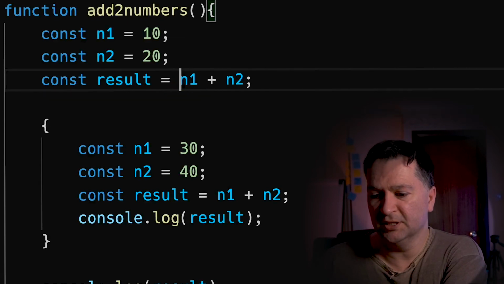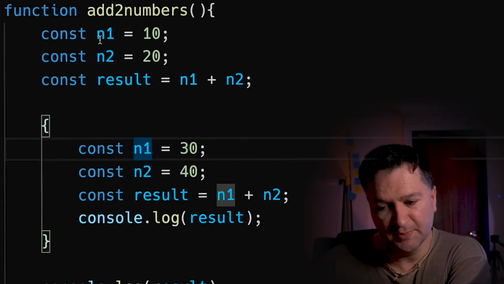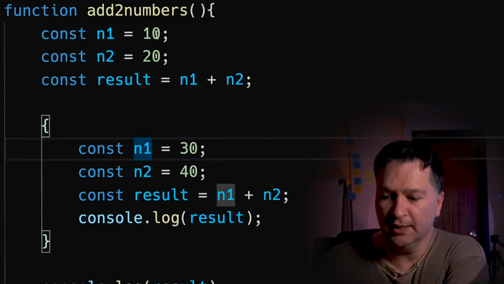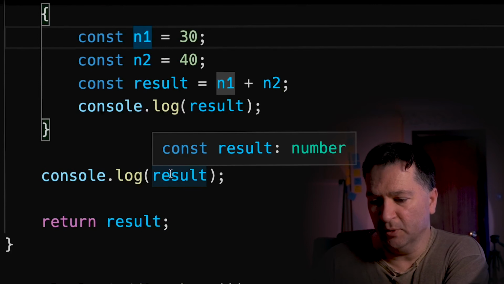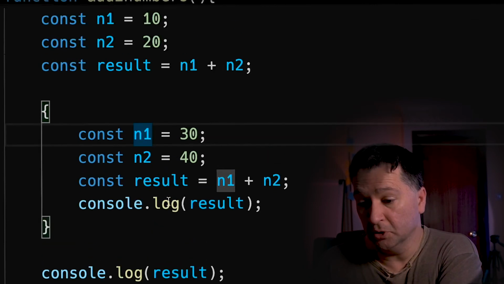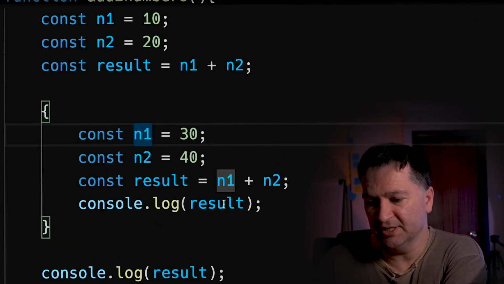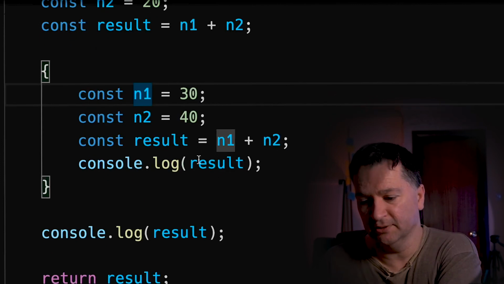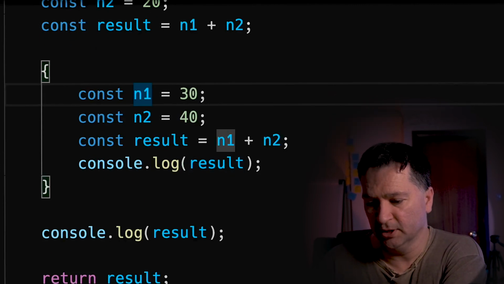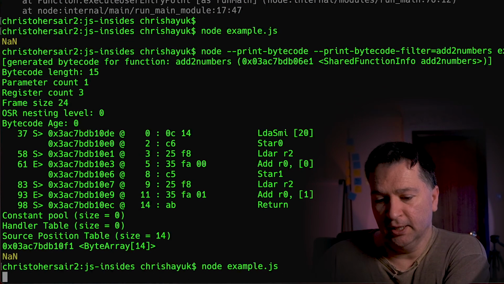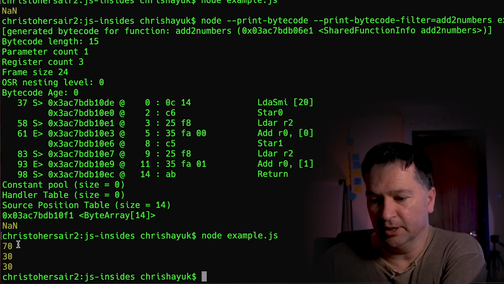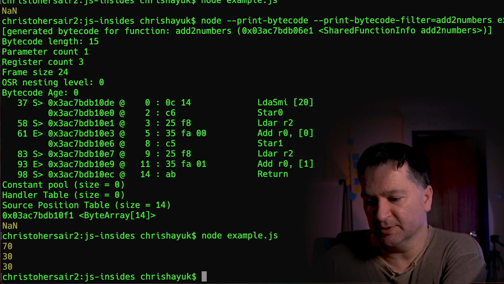Okay, so outside of this block scope, what you're going to see is 10 and 20, and the result would be 30. That will come back as 30, but within this scope here, you would see that become 70. So I would expect to see 70, and then I would expect to see 30. If I go back to my terminal and run node, you can see 70, 30, 30, right? That's exactly what I would expect to see.